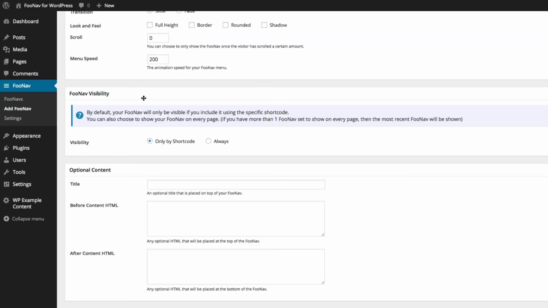You can choose the FooNav visibility, and your visibility options here are only by shortcode or always. And the difference here is only by shortcode means you have to enter a shortcode into your page or post, whether that's auto-generated or from a custom WordPress menu. And always means that the FooNav that you create will show on all pages and posts across your site. And then you also have some optional content here. You can add a title to your FooNav and then some before content HTML and after content HTML.